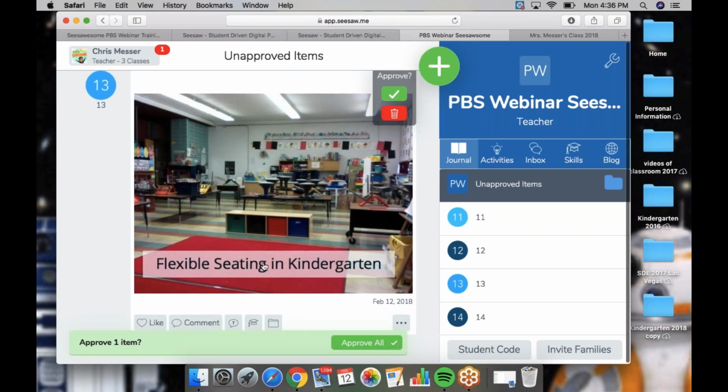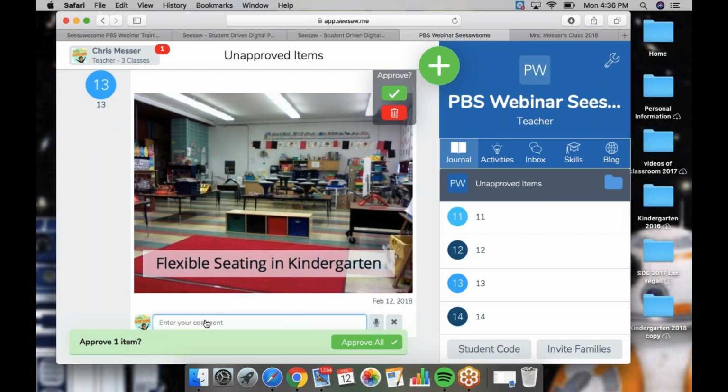That's a beautiful flexible seating in kindergarten photo. I was just going to say, I want to be there. I want to be there too.